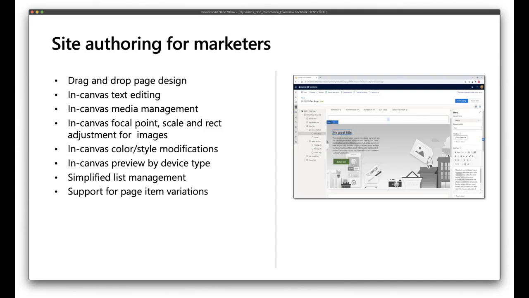Wanted to just quickly look at some recent feature releases that we've released out to our customers. So our site authoring for marketers, we've significantly improved our site authoring experience. We've introduced a visual page designer, which gives you drag and drop page design, gives you the ability to double click and enter text or edit text directly in the page and see it render in real time. In-canvas media management, where you can actually modify the image in scale and rect and your focal point and actually see how it's going to look.